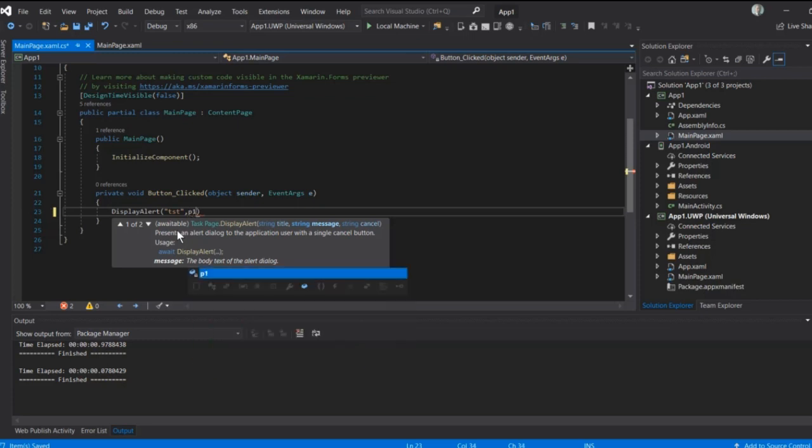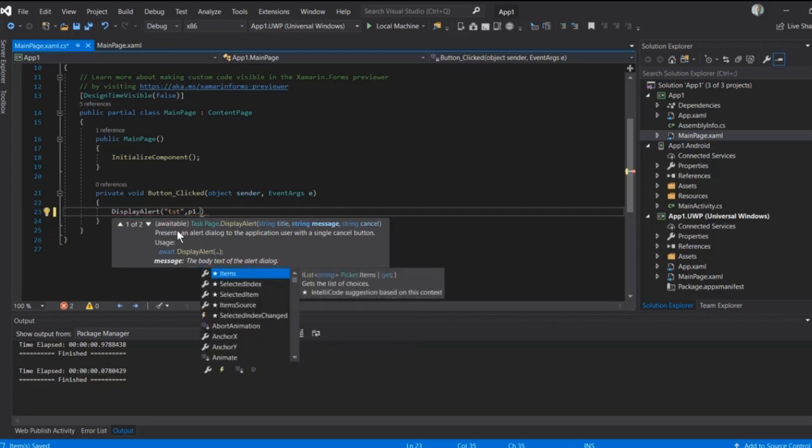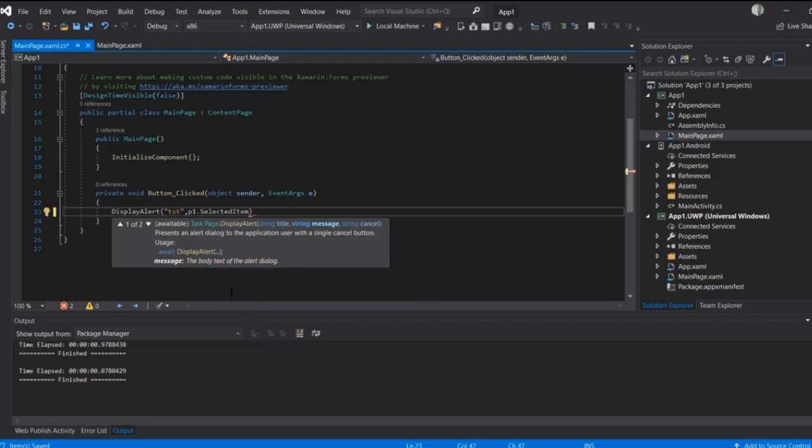So let's do P1, and first of all, as you can see, you have items, and with this you would get the list of all the items that are available, all the choices that are available, not the selected item, but all the choices available for the user. So what we need first is selected item. You will see how easy that is to do.